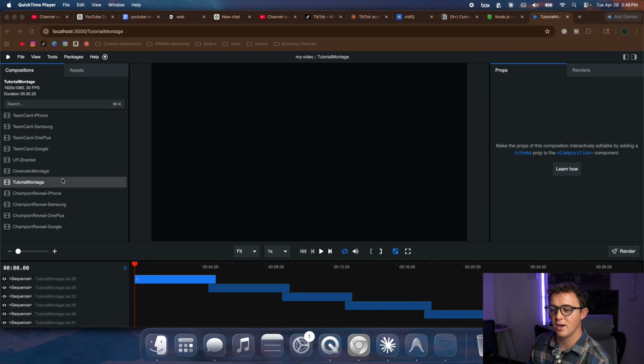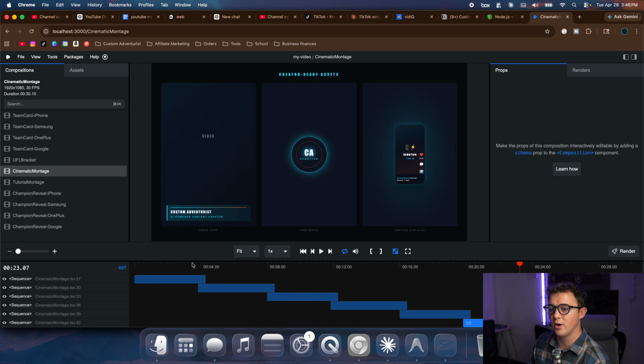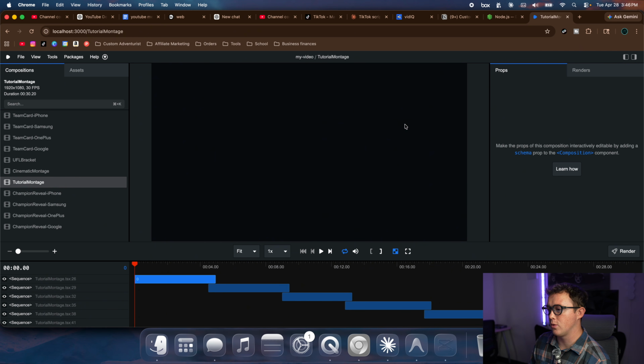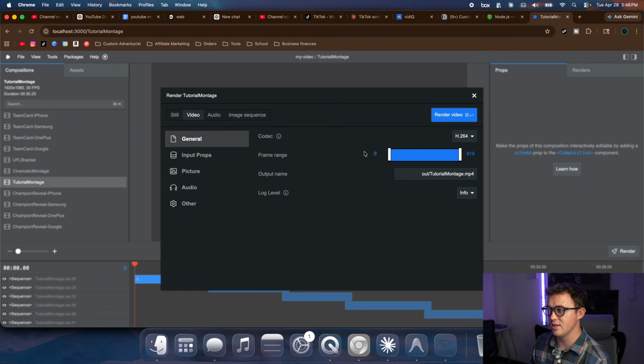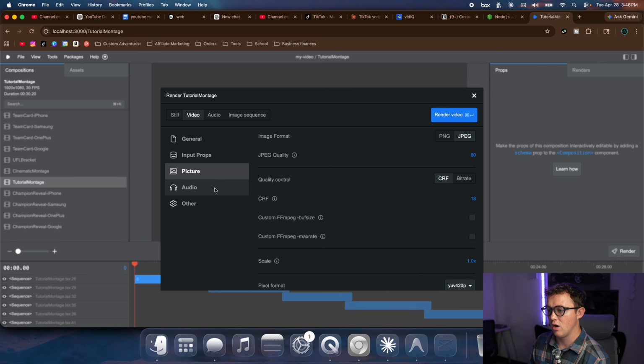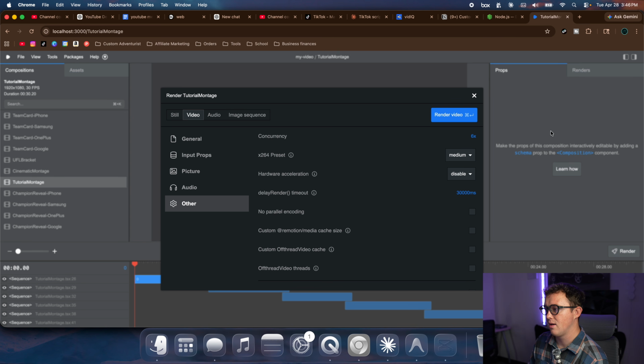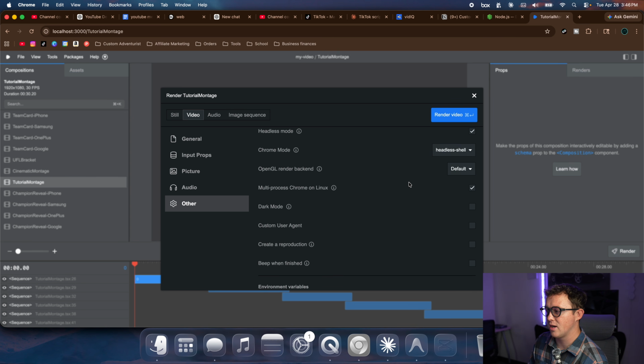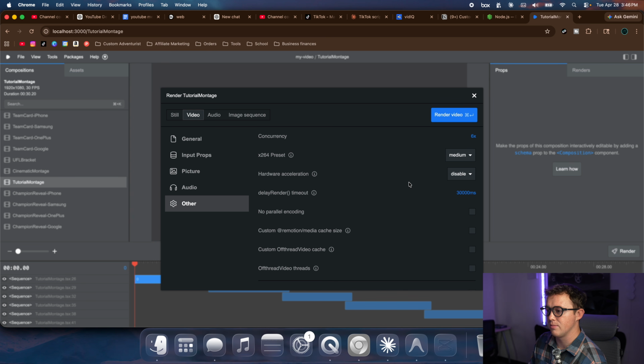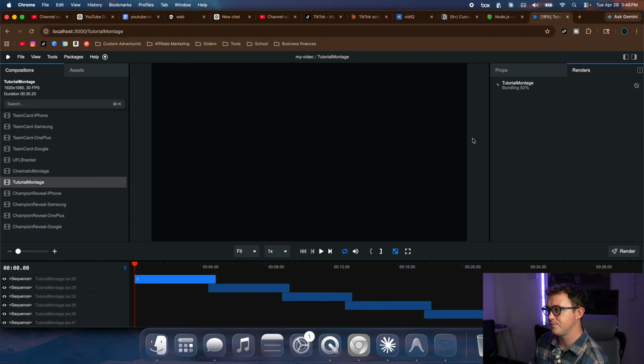All right, so once you're in right here, we want to export our footage. So let's go in our tutorial montage, and we're gonna hit render. And this is basically how you do it. You just need to render the video. You can change the frame rate. You can change the output name, you can do the log level, all of this. You can do input props, picture, audio, other. So there's a bunch of settings you can adjust, but it's pretty simple. I'd kind of just do default. If not, you can look up some better settings, but then you hit render video.